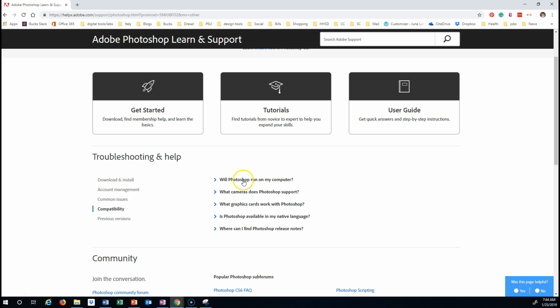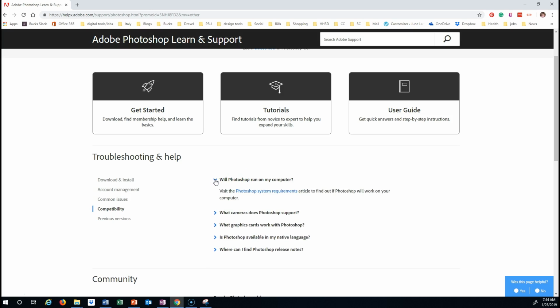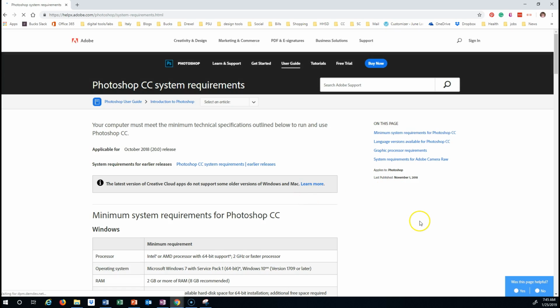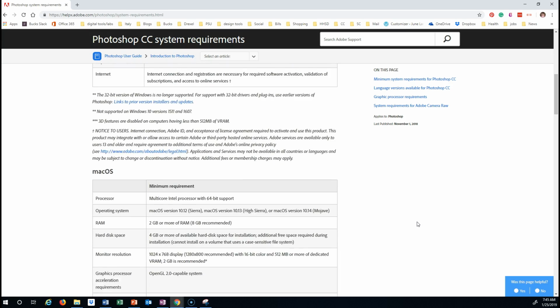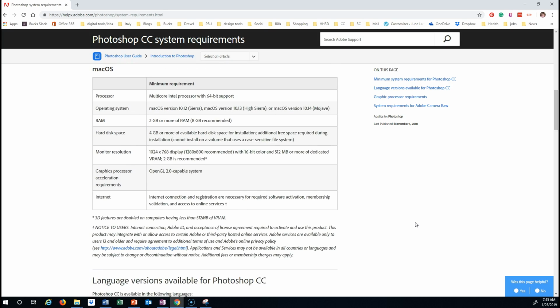The first question is, will Photoshop run on my computer? And so I'll go ahead and click on that link, and that will bring me to another hot link that shows me the system requirements. And so here is where I can find if the software will run on my computer if I have a Windows, and if I scroll down a little further, I can see the system requirements for a Mac.